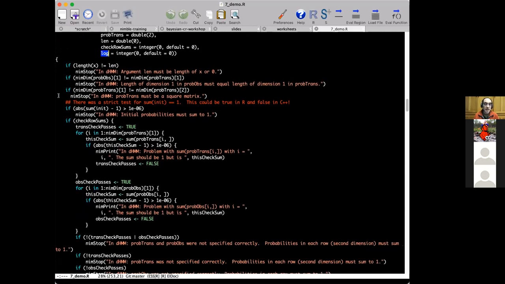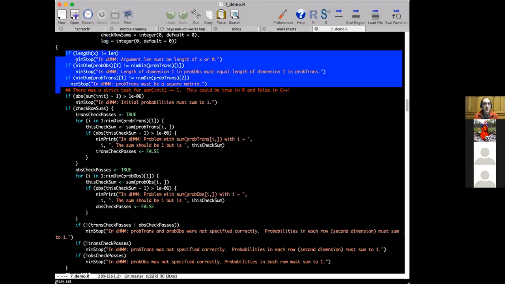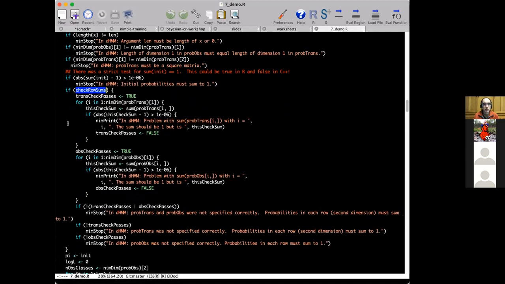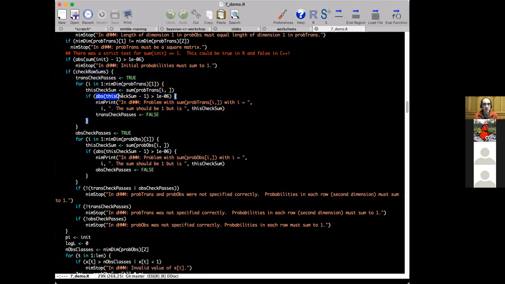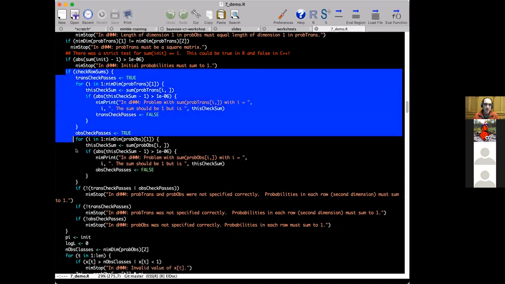There's a whole bunch of error trapping, okay? Checking that the lengths of things match. If the check row sums flag is true, then we do some work here where we iterate through the rows of each of the matrices and check within a numerical tolerance, an absolute value difference of one in a million, that things sum to one. And we bail out with an error if that's not the case.